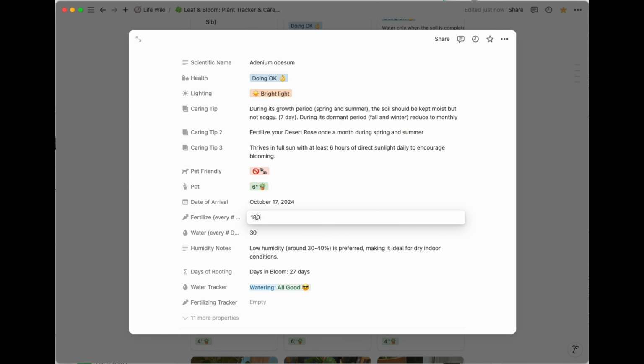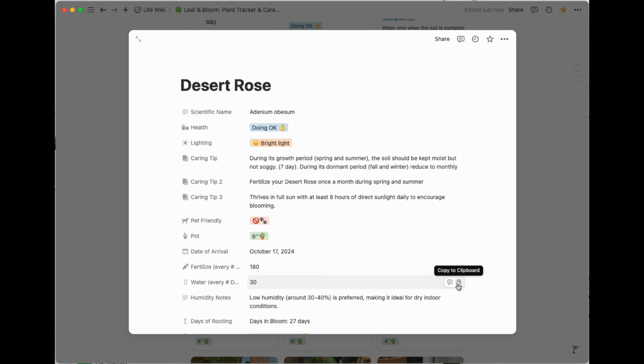Currently it's winter, so we don't want to water it too much. And some plants go dormant in winter, so we don't want to fertilize them. These numbers can easily be changed later in the plant care section. And humidity notes, and yeah, that's about all the things you need to enter for a plant.